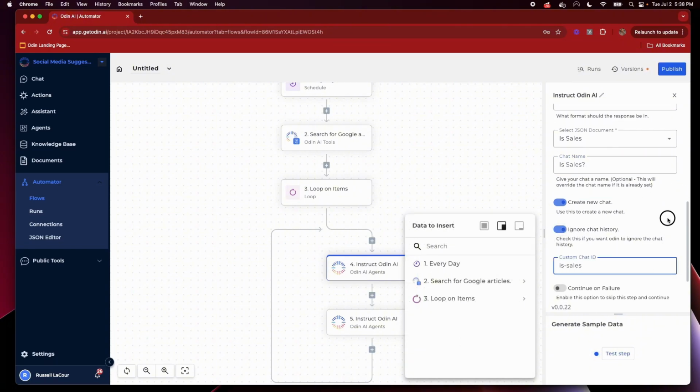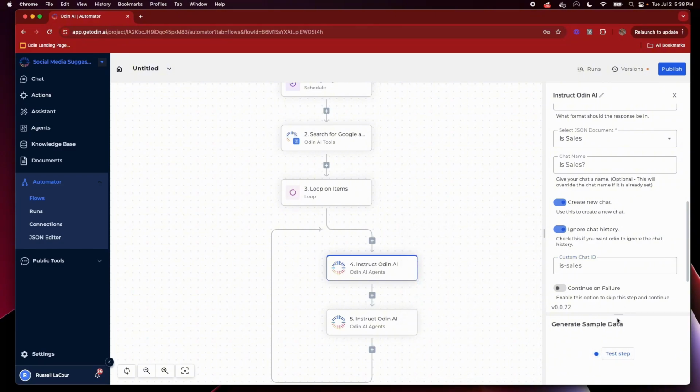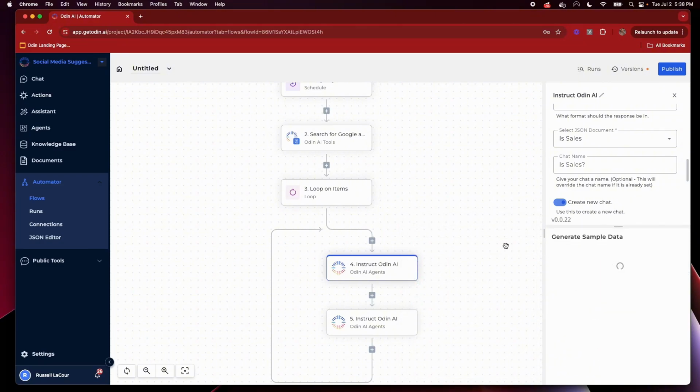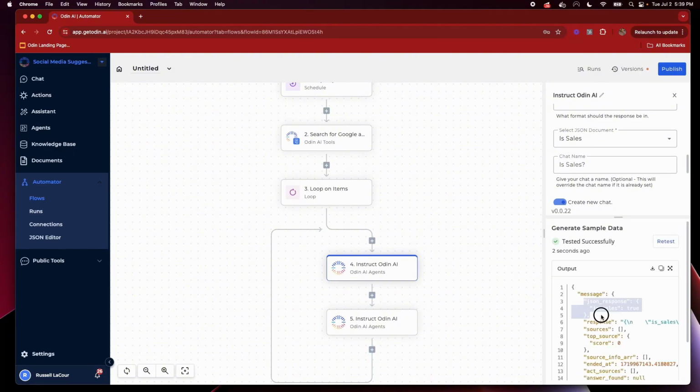So again, just keeping it clean. As the projects grow, you're going to want to keep it organized. So then we'll test it. And what should happen is that we're going to get back a JSON response here. And you can see there, JSON response, is sales true?